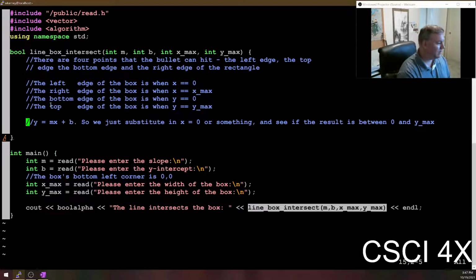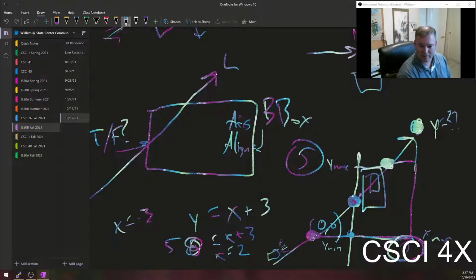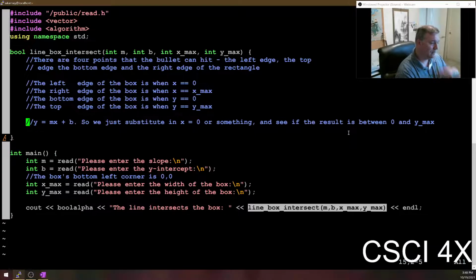So basically, we substitute in x equal to 0, and then we see if the result is between 0 and y max. And then we try x equals x max. Is the result between y min and y max? Do the same for y equals 0. Do the same for y equals 5. So we try substituting all 4 things in, and we can see which edges it hits and which ones it doesn't hit. If it doesn't hit any of them, then it's a miss.